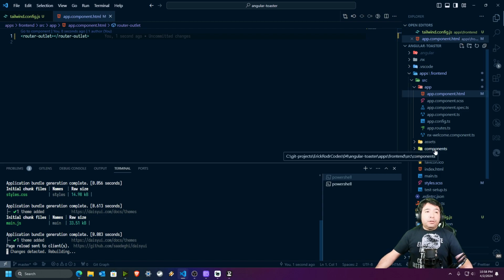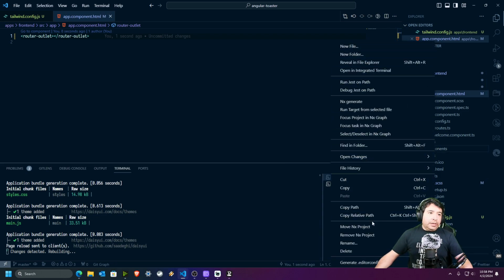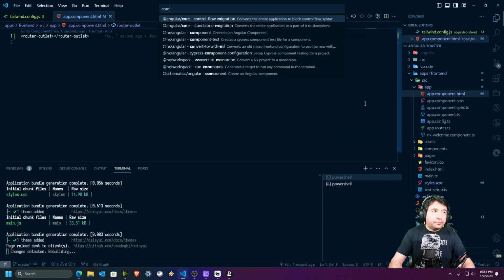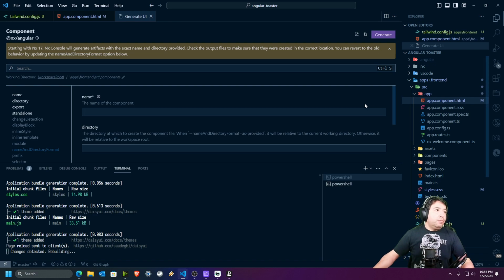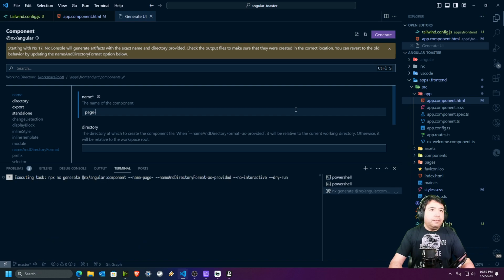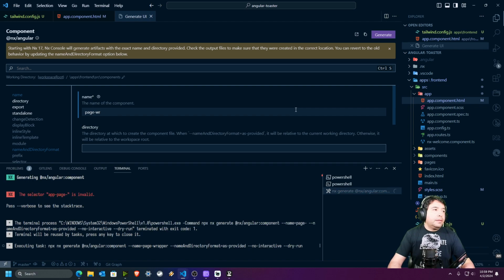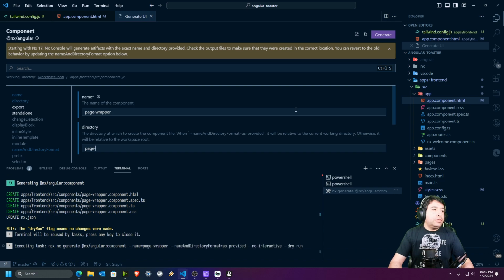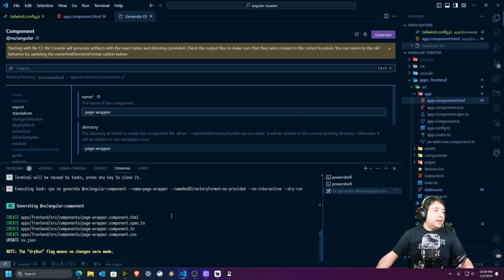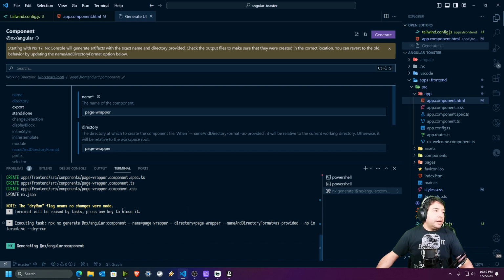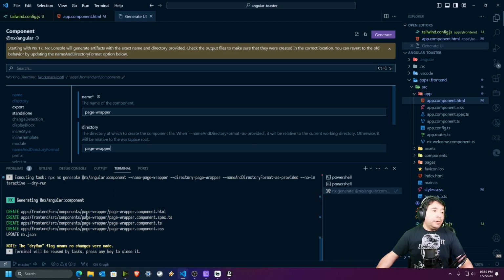So in components, I'm gonna create a new component, and this new component is gonna be called the page. I should call it the page wrapper component. Yeah, let's call it the page wrapper. So here, page wrapper, and pretty much it's gonna generate a folder called page wrapper with page wrapper component.ts.